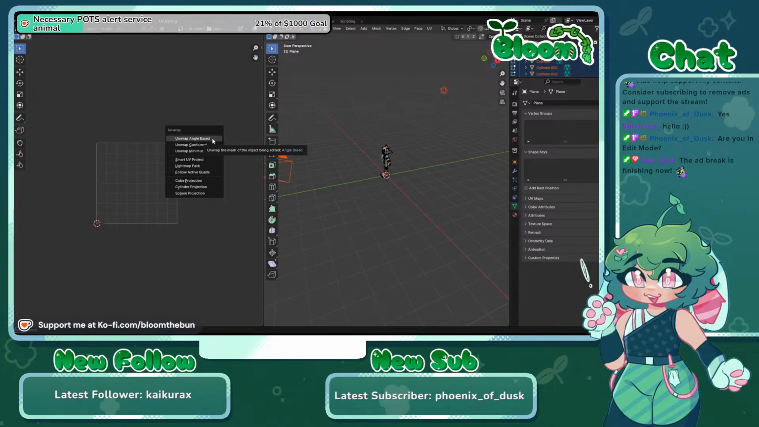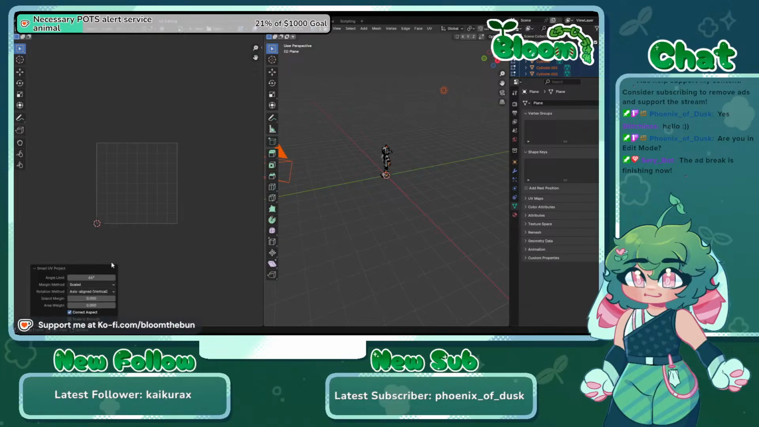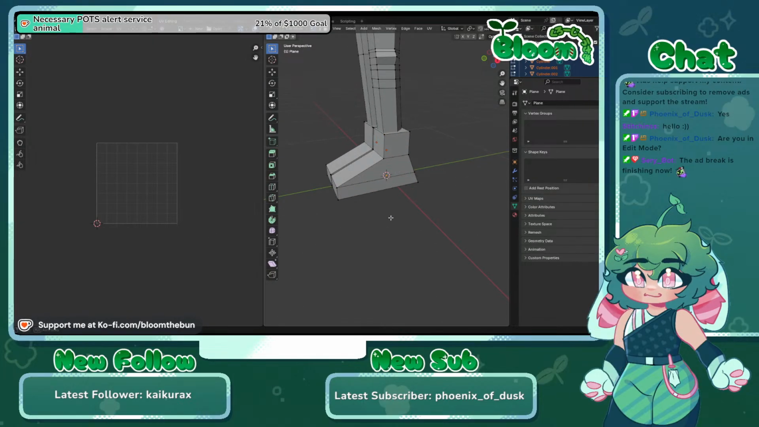The UV editor, you can see the flatten. No, I can't. You're missing a step here. Oh, unwrap. Maybe smart UV project? Sure. I genuinely don't know what's going on.